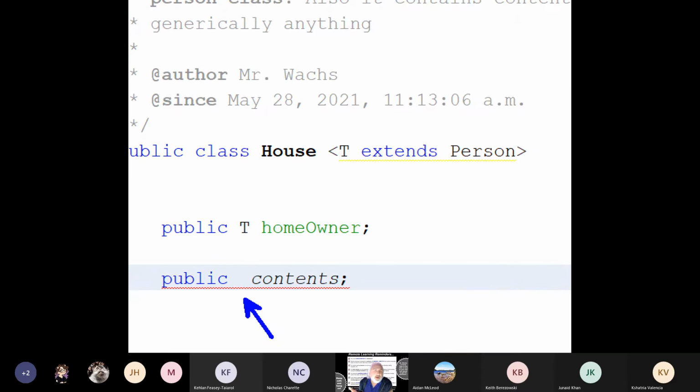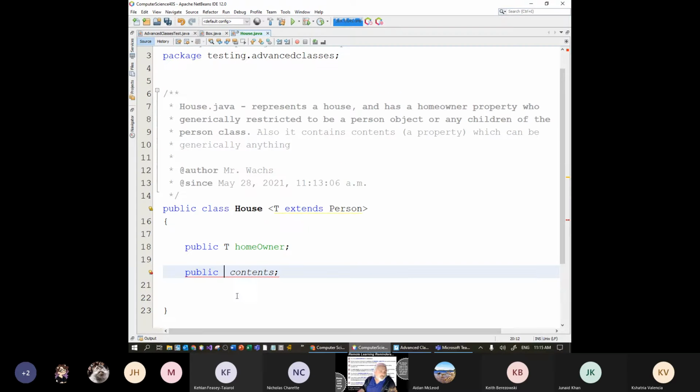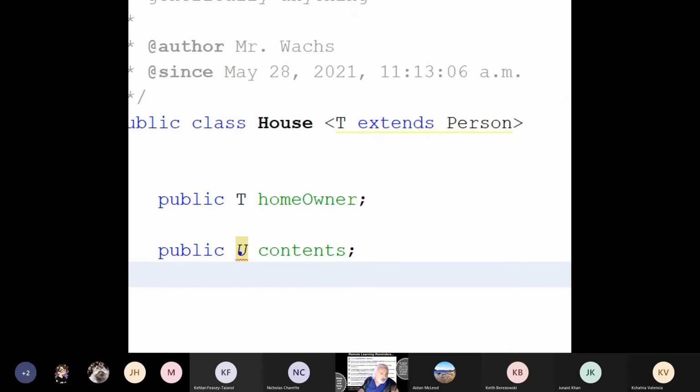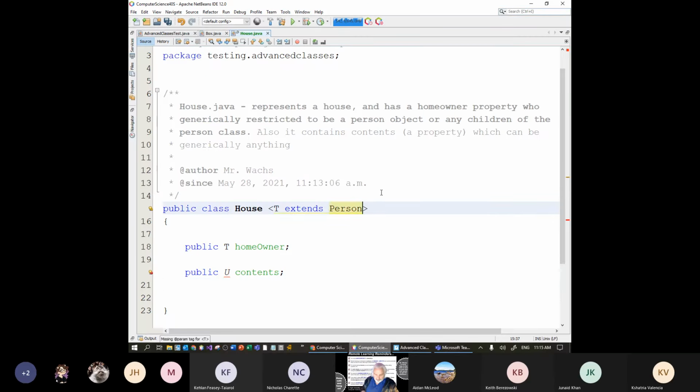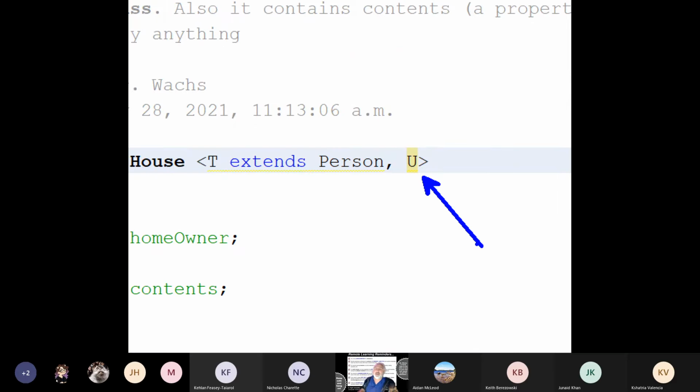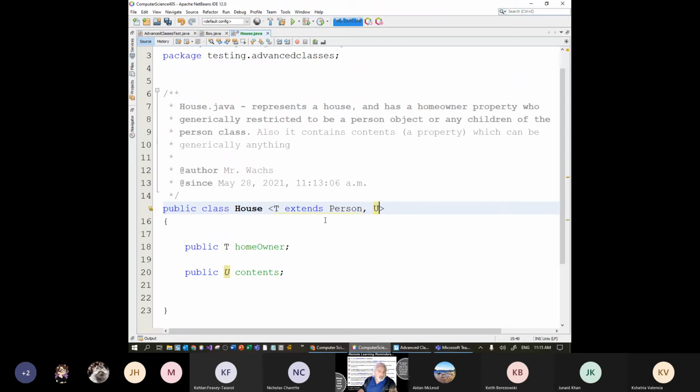Well, it's also going to be generic, but not the same generic. So I'm going to use a different letter for this. Now I can use any letter I want. I'm just going to go alphabetically here to U. To add a second generic, I just put a comma and then I add it like that, just like the way you'd add another parameter to a method. So this adds a second generic.